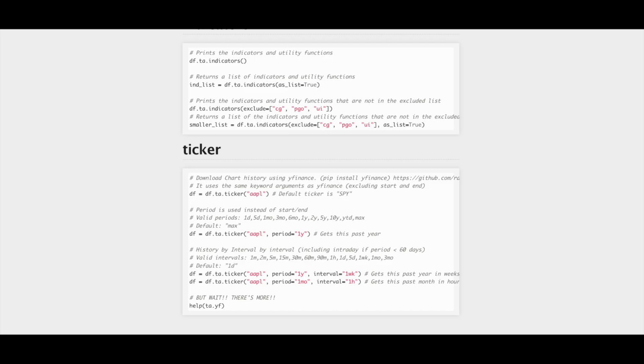Valid periods include 1 day, 5 days, 1 month, 3 months, 6 months, 1 year, 2 years, 5 years, 10 years, year to date, and max. The default value for the period is max, which is the maximum amount of data available for that ticker. We can change the period to only get the data from the past year by setting period equal to 1y as a string. History by interval, including intraday, if the period is shorter than 60 days.